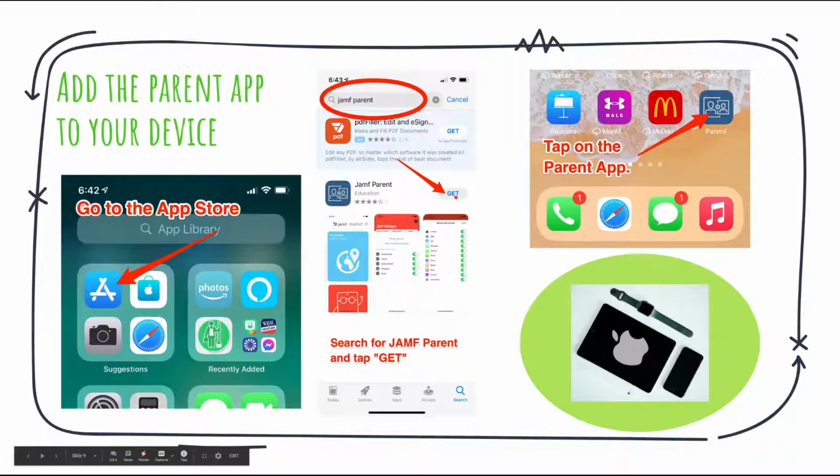Thank you so much. Okay, so you're going to go to the App Store. Then you're going to search for JAMF Parent. Then you are going to get that app. When you do, this is what the app looks like. It's a dark blue parent and child looking app. And again, this is only in the Apple Store. Unfortunately, it is not in Google Play yet. I would imagine that'll be coming before too long. But right now it is an Apple app.